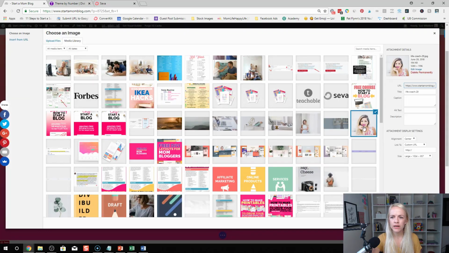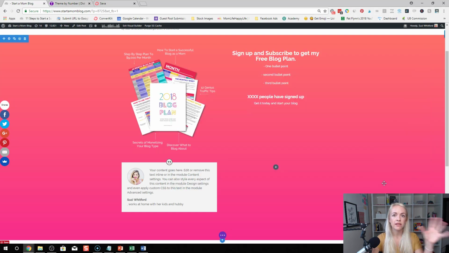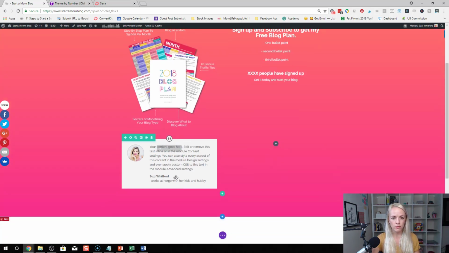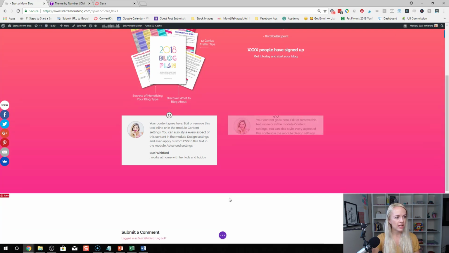I'm trying to go pretty darn quickly with this so that I don't hold you up too much, because I'll add this entire lesson into the Theme by Number course. So there's one module, which you can easily do, then duplicate it. There you go. We duplicate that module. We drag and drop and put it over there.